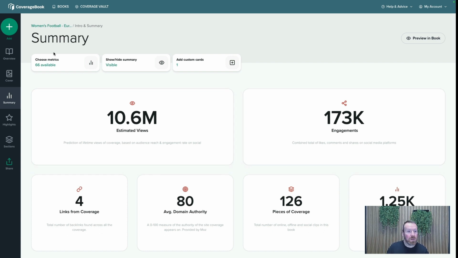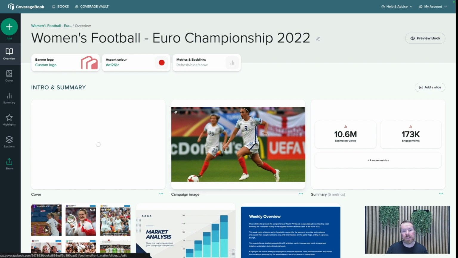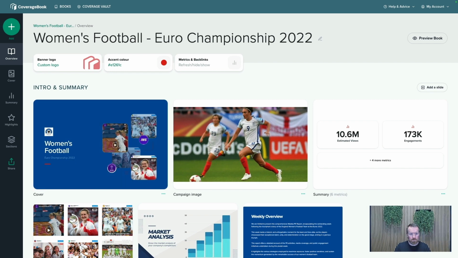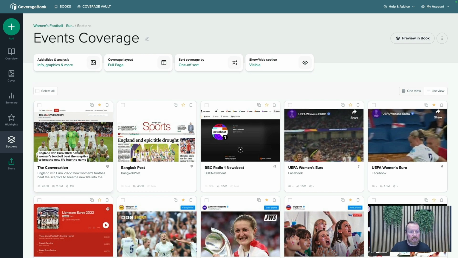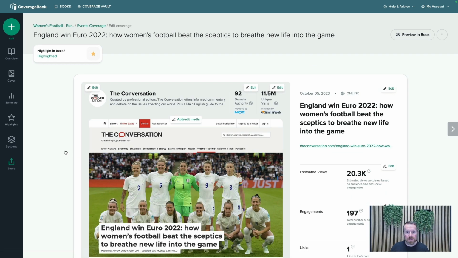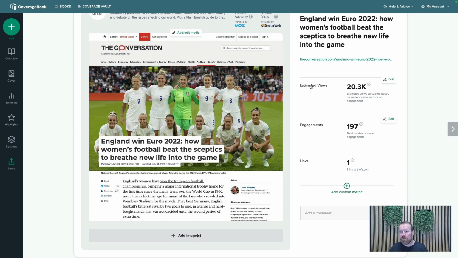And the final thing we're going to look at is how you can use custom metrics to add to individual clippings, and we'll get those totaled up for you through the report. So I'm going to scroll down now to the events coverage section of my report so that I can add a custom metric to the first clip. So all you need to do is select a clipping and go into the edit page, and you'll see that down on the bottom of CoverageBook's automated metrics there is the add custom metric button here.